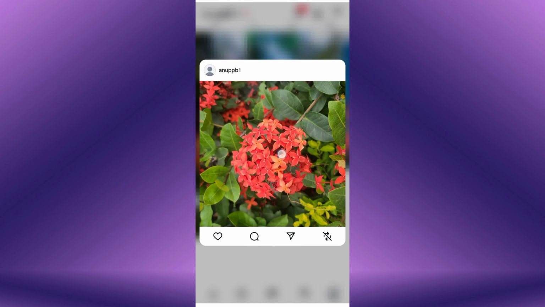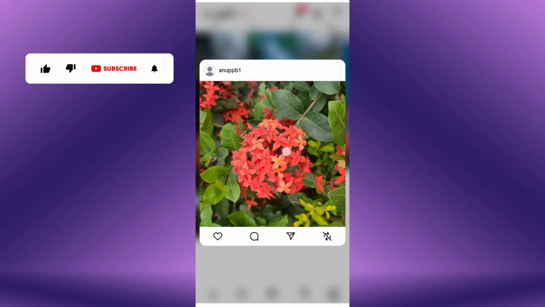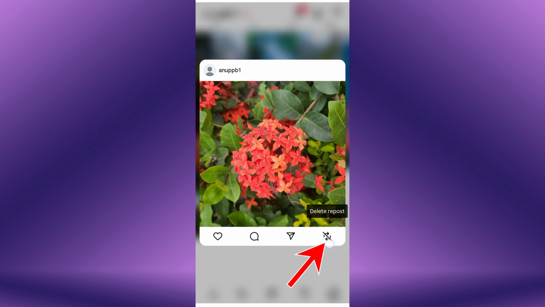Long press on the post that you want to delete. You will see a pop-up like this. From the pop-up, move your hand to the Delete Repost option at the bottom right of the screen.